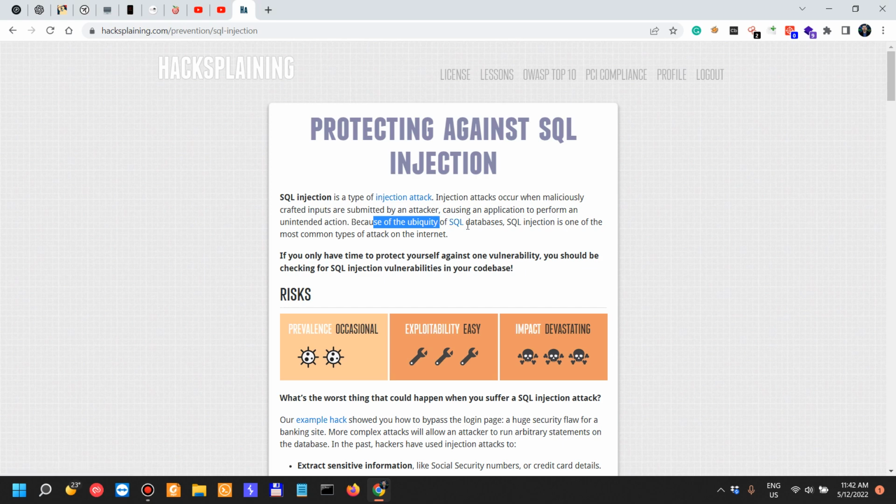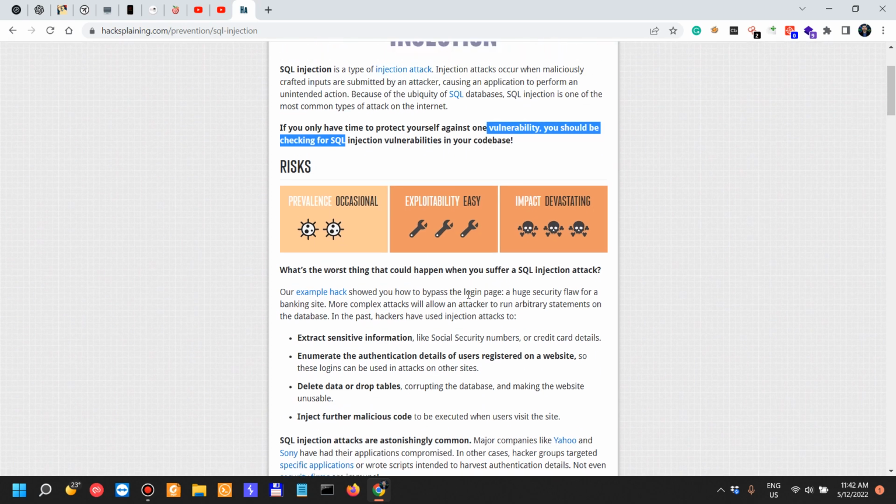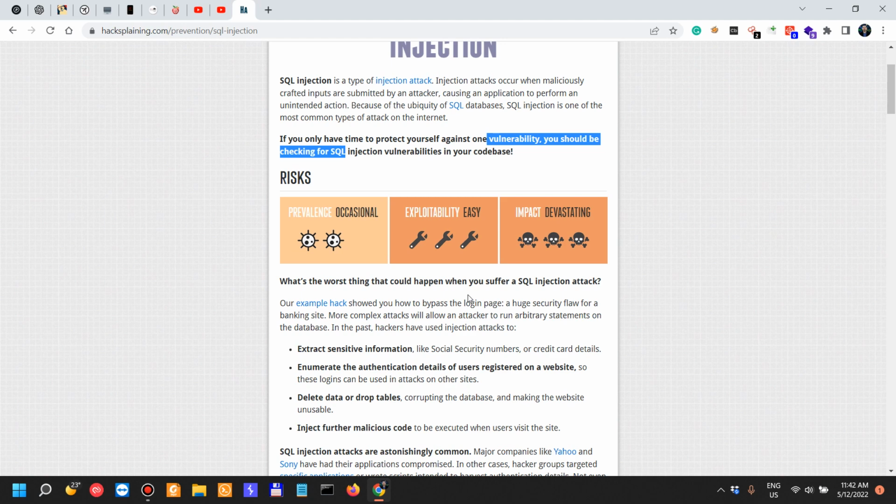Because of the ubiquity of SQL databases, SQL injection is one of the most common types of attacks on the internet. Well, it's still very common, but not as common as it used to be. If you only have time to protect yourself against one vulnerability, you should check for SQL injection vulnerability in your code bases. Yes, that's actually very true, because their impact is extremely high. It's extremely high, because if someone is able to dump your entire database containing all that sensitive information, that's a serious issue.